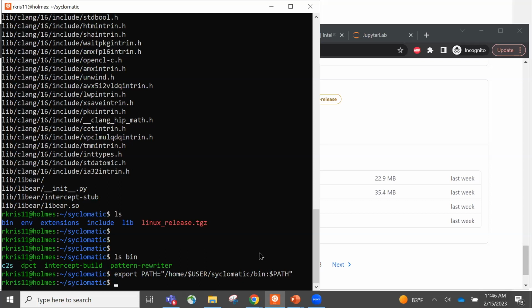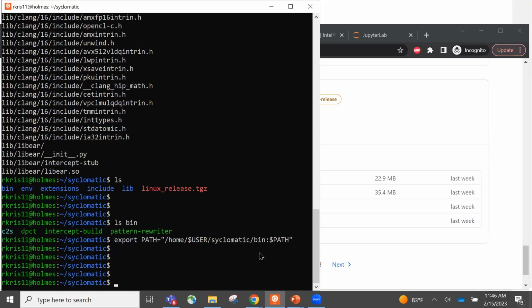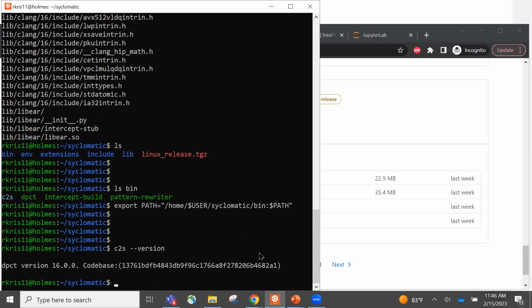So once you've done that, your installation is complete now, right? If you want to check your installation, all you have to do is run c2s --version, and it will give you the version number. If you're at this point, that means your installation is good. So all you've done is grab the zip package, unzip it into a folder called SYCLomatic, and then add the bin path to your PATH, right?